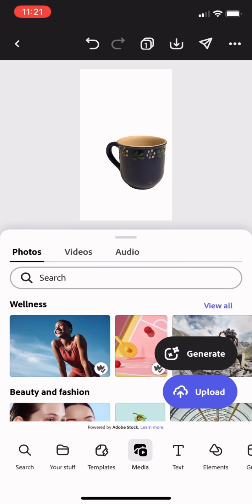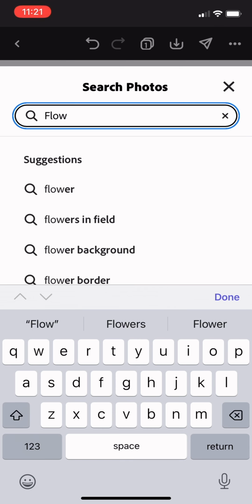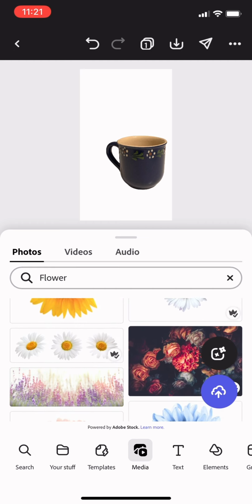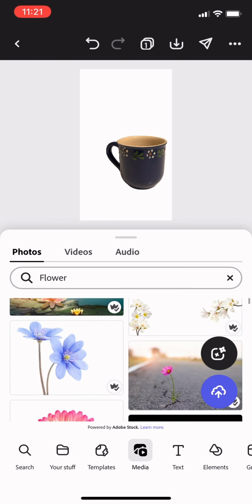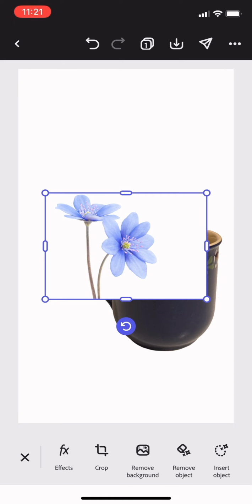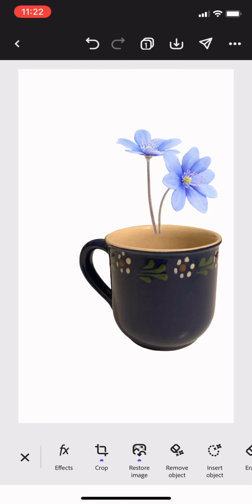Now I'm going to get some flowers, but I don't have any photos, so I'm going to search from the stock photos at Adobe. So type in flowers and scroll through to find what you want. I'm looking for a flower that has a stem. There's one. So I'll pick that. And it also has a white background, which I'm going to remove. So tap remove background. And now we'll just see the flowers without the background.